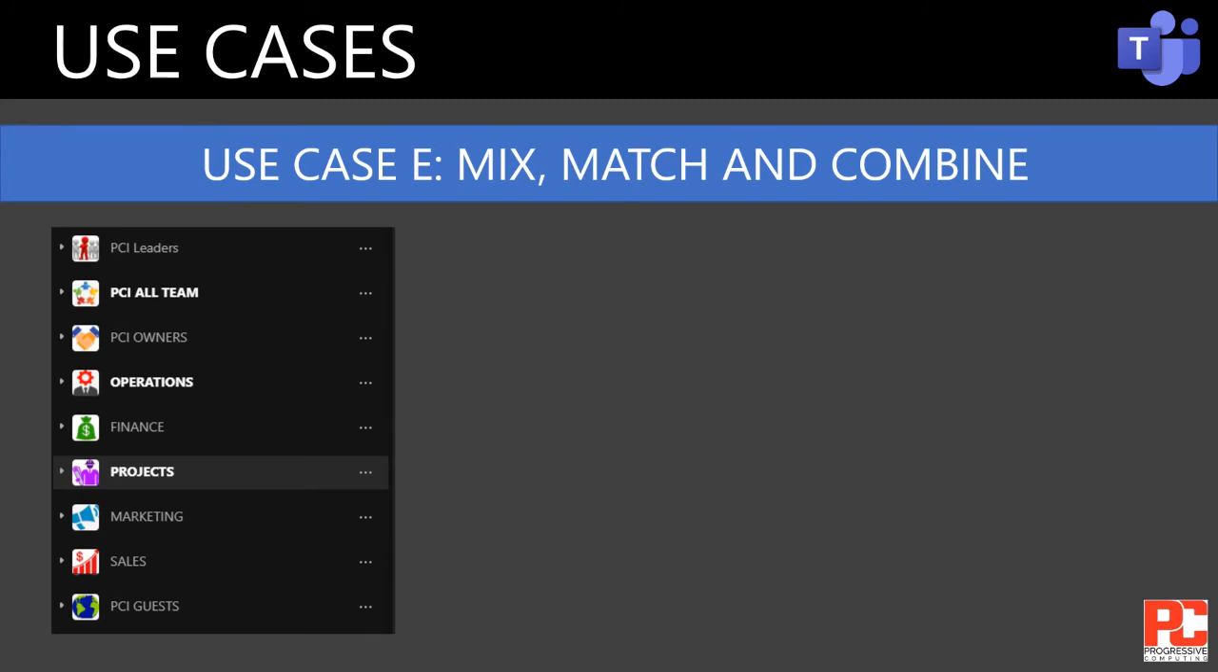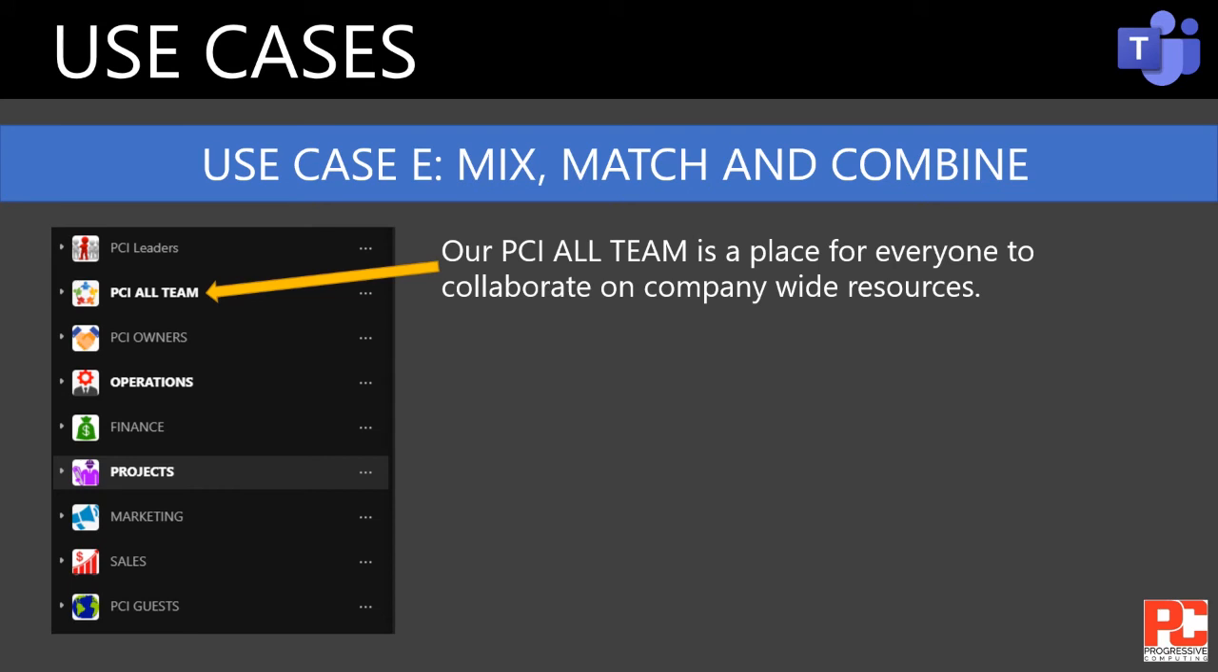It is common to mix and match use cases depending on your business requirements. You are not locked into one way of doing things. Here at Progressive Computing, we've incorporated a few of the use cases to fit our needs.